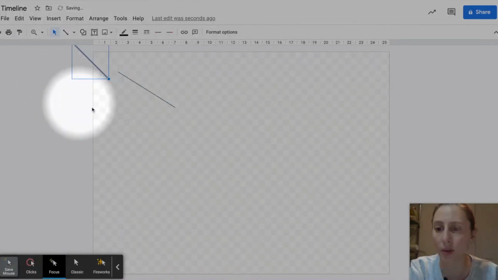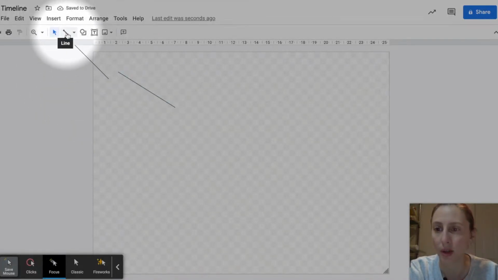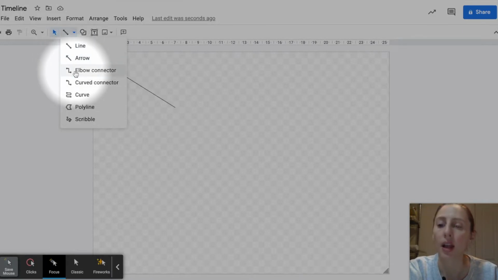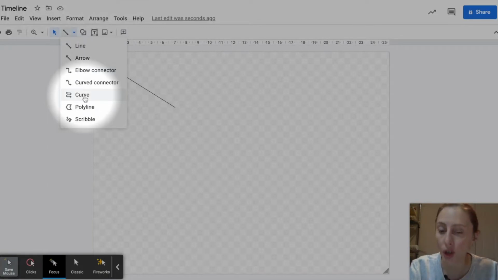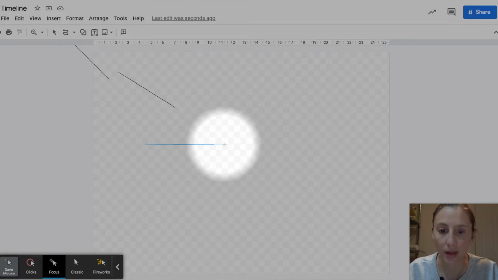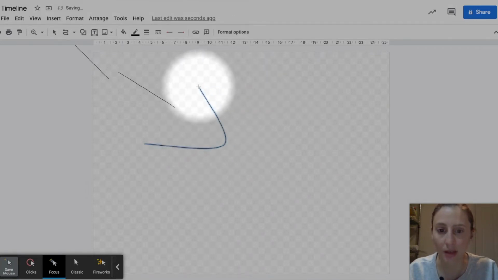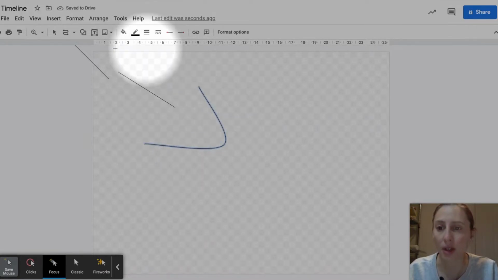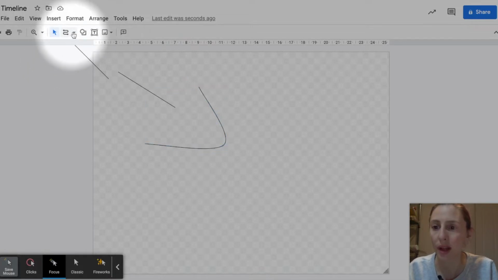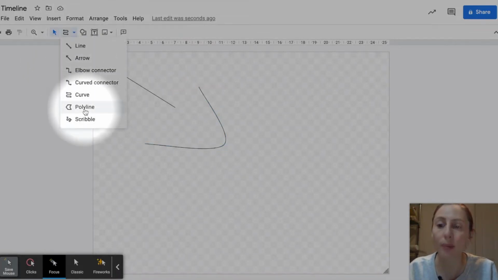But I can also click on the little arrow next to it and select different types of lines, such as an arrow line, elbow connector where they connect different boxes, curve. So a curve, if I click on one, do one click, do another click, and then that is where my curve point is, and do a second double click, and then that becomes a curve.